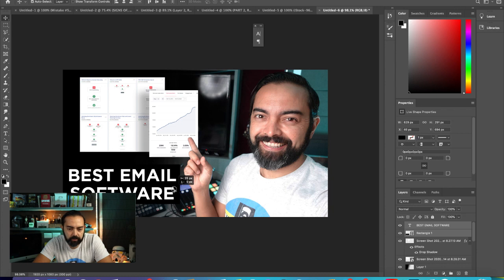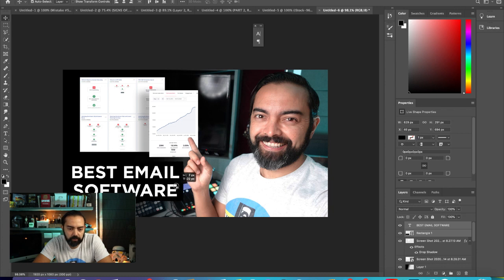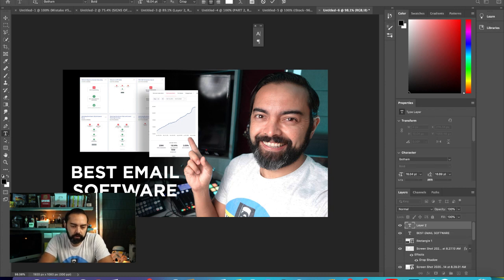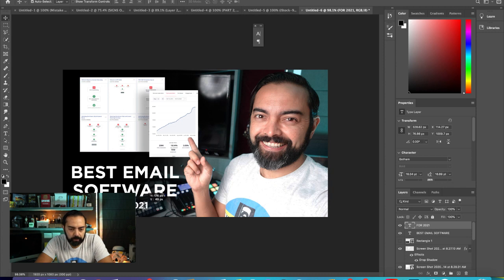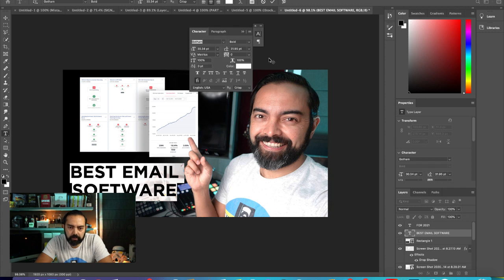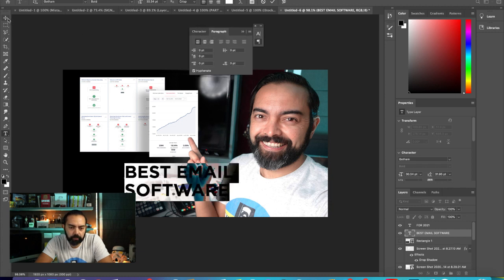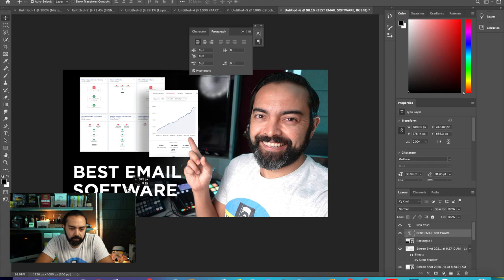Best email software. I don't even think I need the rectangle underneath. Best email software. And then I'm going to add for 2021. This is a little small to my liking, but I'm going to go with it anyway. Best email software for 2021. Let's see. I'm going to left align this really quick. You are literally seeing me do this as we go along. Best email software for 2021.